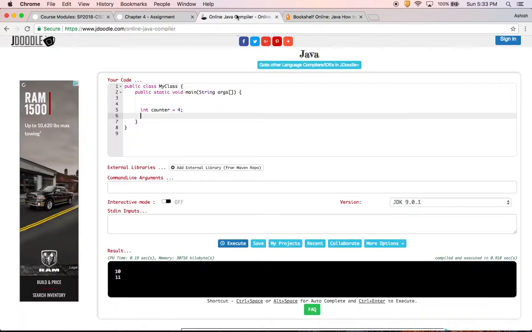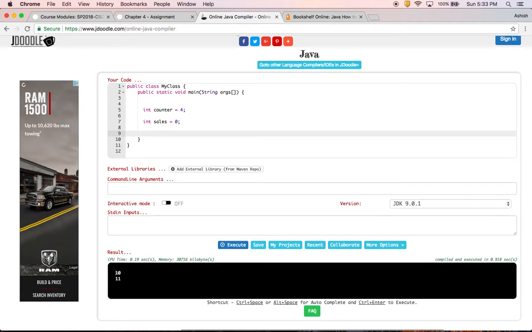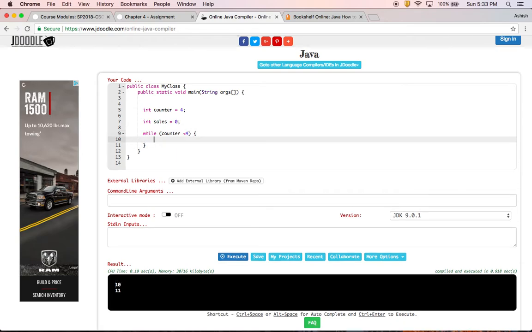So basically you are having to write, you will say int sales equal to 0. Okay, you are trying to capture how many items this user has sold. Okay, and then you have to write while counter is less than equal to 4, because you are running it 4 times. There are 4 types of things they can sell.